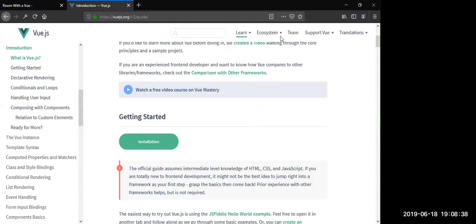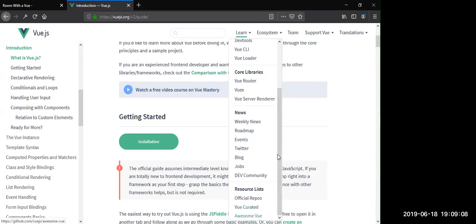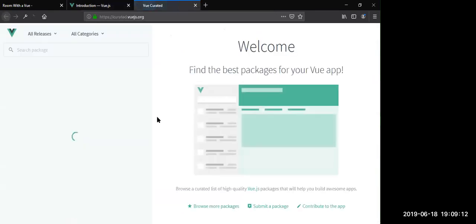But one of the things that I find very powerful here is this idea of an ecosystem. They've built Vue as this small thing that does what we've shown, the rendering of elements pretty simply. But they also have different parts of their ecosystem, like dev tools for the browser, a CLI for building applications, a router for doing multi-pages, and Vuex, which is data handling. But at the bottom here, there's two lists: Vue Curated and Awesome Vue. I'm going to look at both of them real quick.